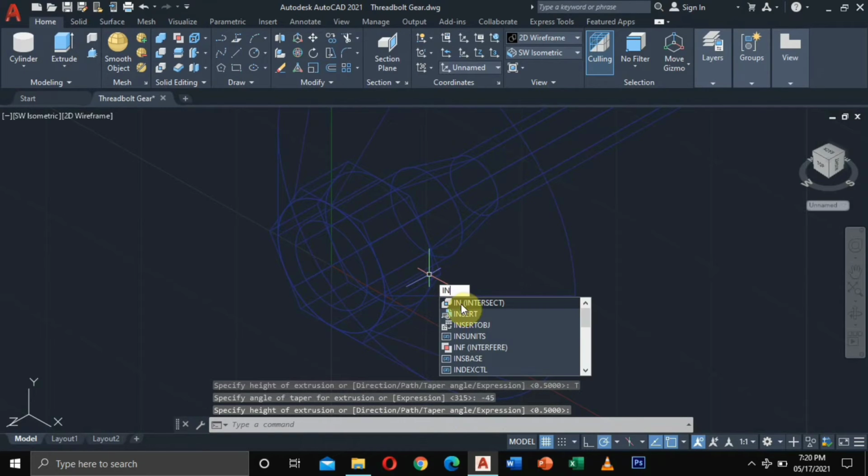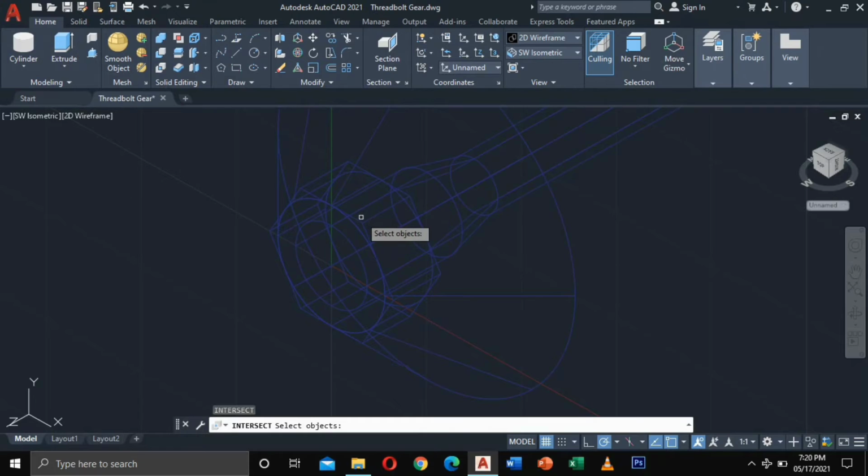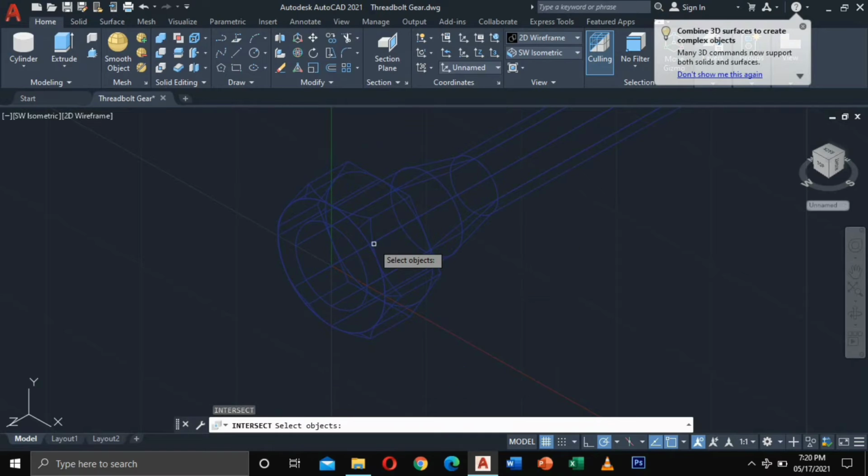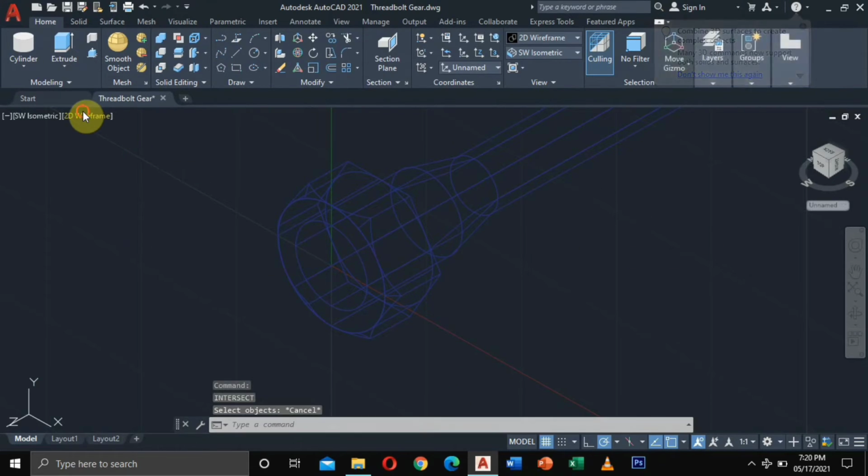Type the intersect command and select the extruded hexagon and the tapered circle. Press enter. To see if it works, change the visual style into conceptual.